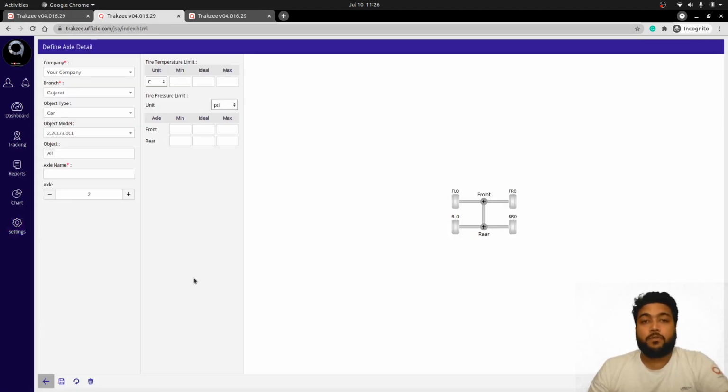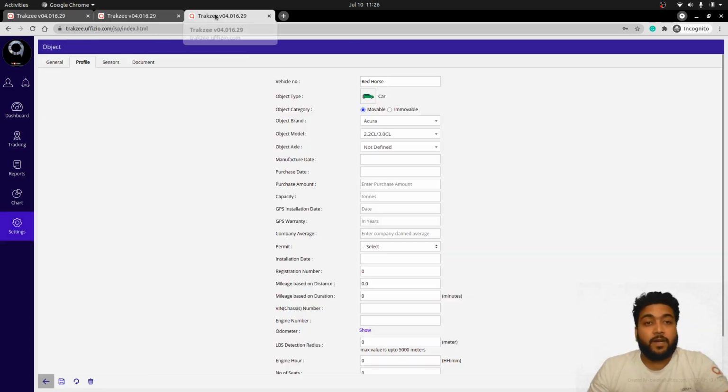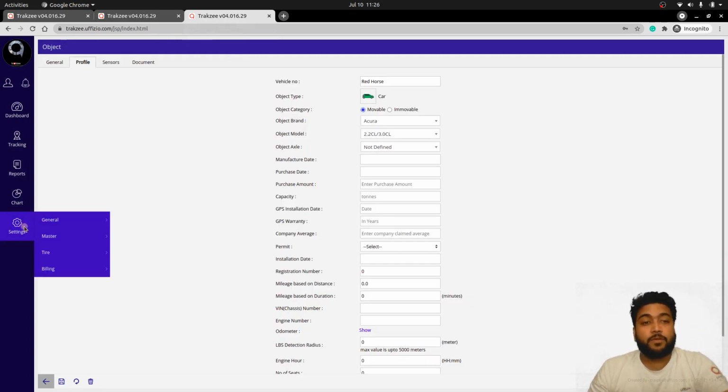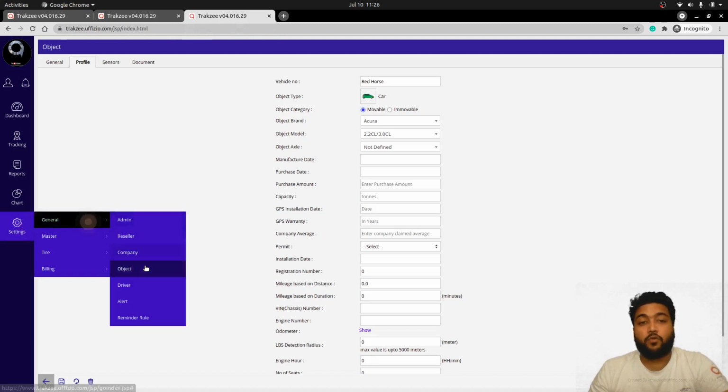Here on the screen, you will find the information for which company and branch you want to define the Axle, and accordingly for which object type. This information will be available in the object screen, so let's check that as well. Here you will find the information in Settings, in General, and in Object.